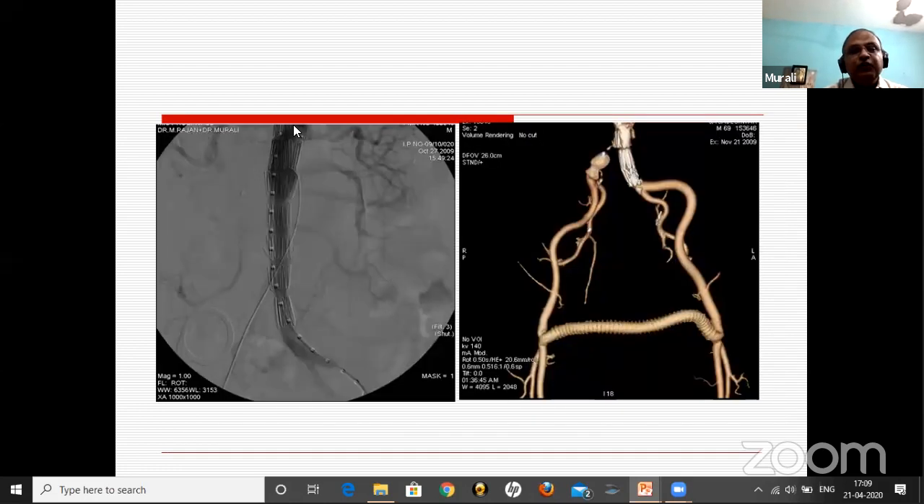So we decided to do an aortouniliac stent graft and follow it up with a femorofemoral surgical bypass, and a plug was put in. So this is the easiest technique which can be done to tackle this case.